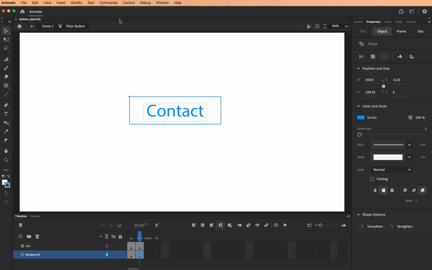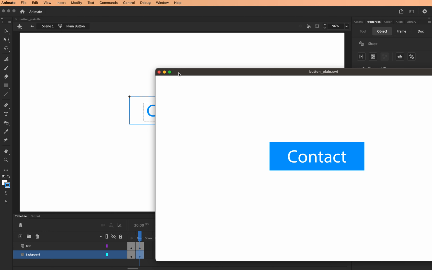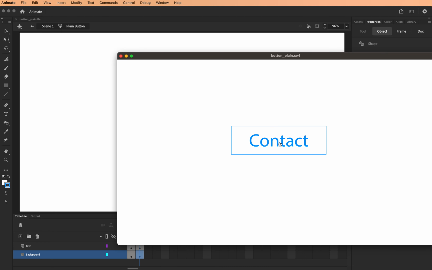Okay, let's preview this and see what it looks like. I'm going to hit Command Return on my Mac. If you're on a PC, you're going to hit Control Return, I believe. There it is. That looks great. Oh, I like that so much.